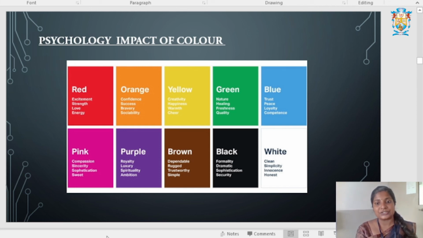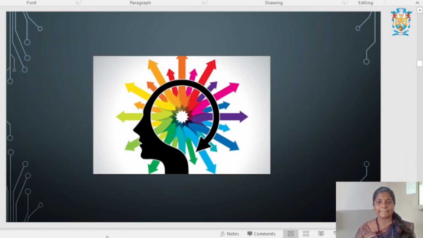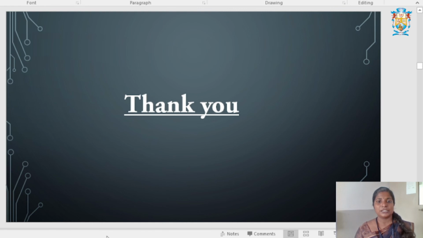Green is of nature, healing like that. Blue is of trust, peace, loyalty. So each color has its own emotional mood and psychological impact. So these colors we can use in interiors, not only for walls but for decor, everything. So thank you.